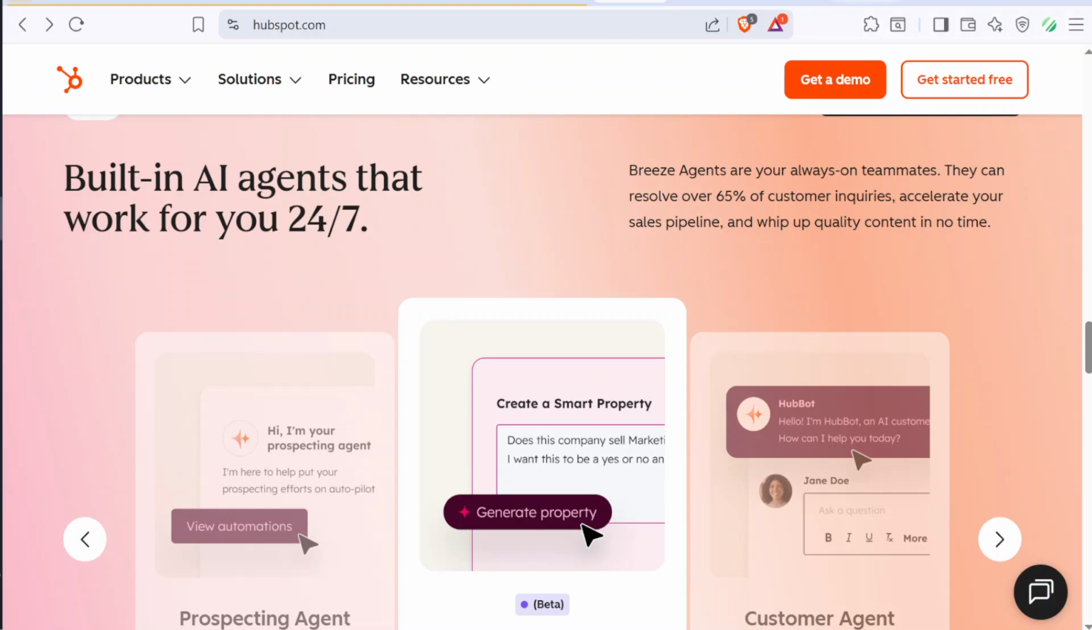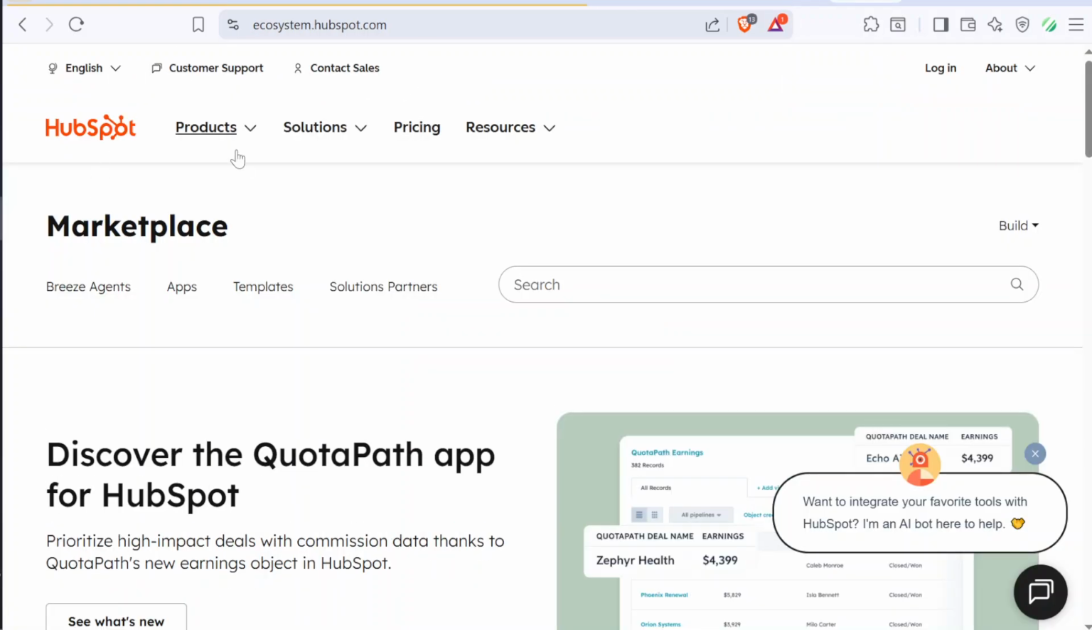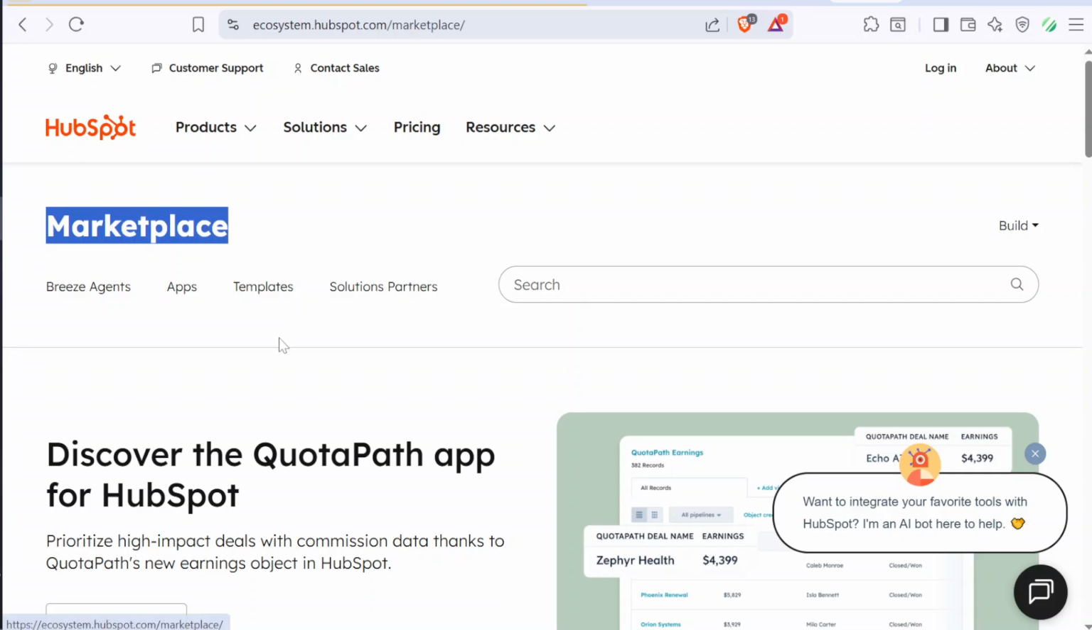Start by going to the HubSpot trial guide page. From there, open the Marketplace section, where HubSpot keeps all available apps and integrations. Click Marketplace, then go to the Apps area.